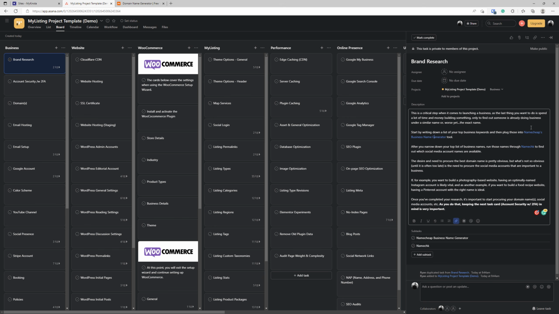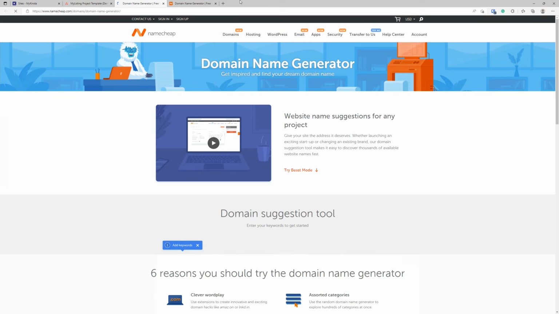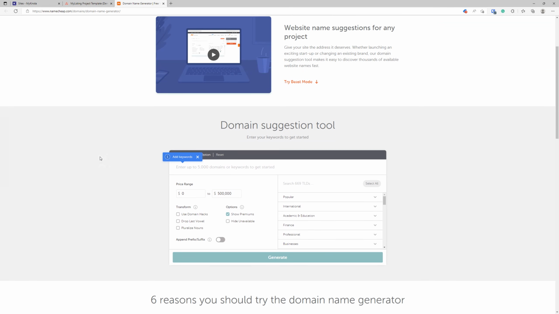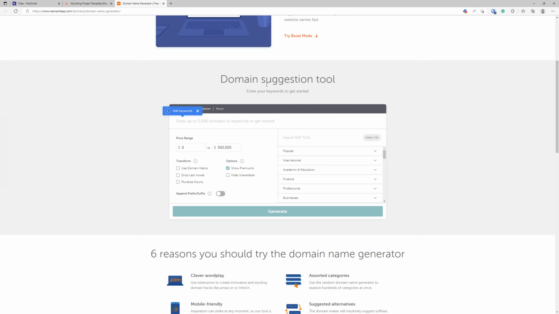Okay. Very first thing you want to do is see what's called the business name generator. But it's basically finding out what domain names are available. So we're going to go ahead and click on this link. And we're going to scroll down here to the domain suggestion tool. You can get really fancy with what you type in, keywords, hide domains that are unavailable. You can do a price range, certain top-level domains, TLDs. You can do all that sort of thing.